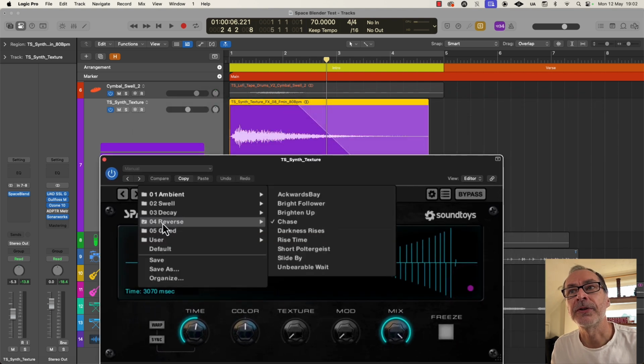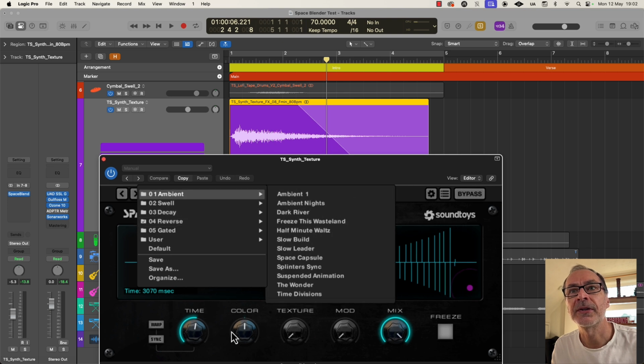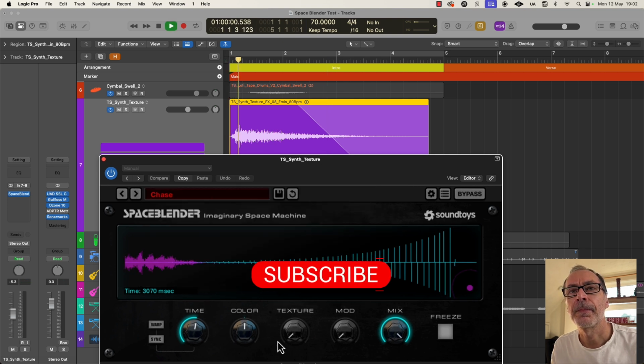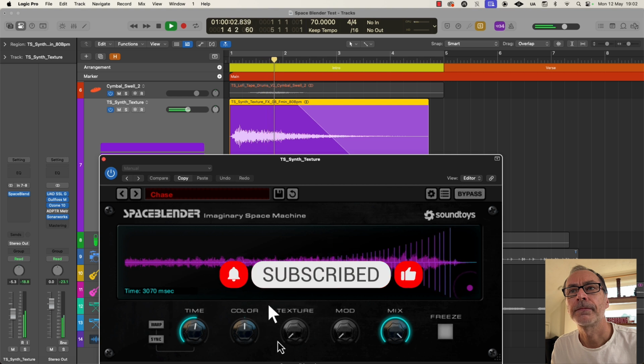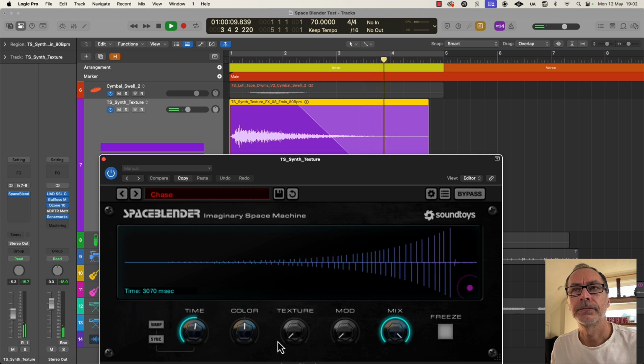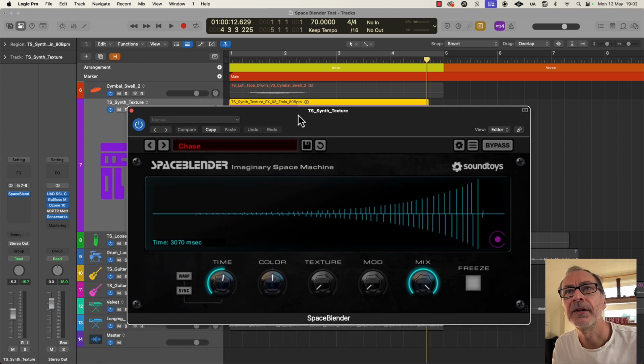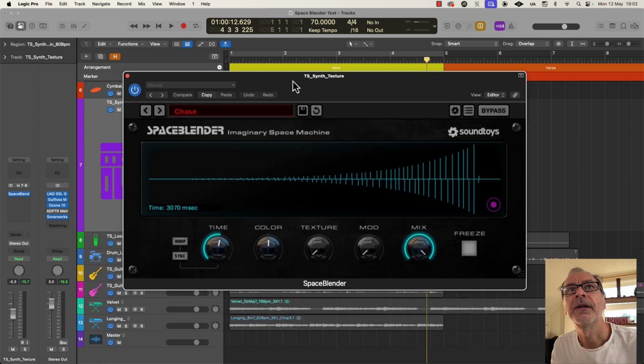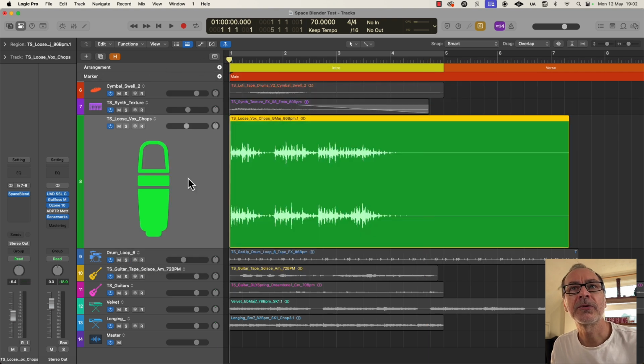This is actually a reverse patch, but I kind of like the way this sounded. So it completely softens the sound again, takes away all that attack and the transients, and yeah, just a really nice ambient sound. Next we've got some vocals with SpaceBlender.